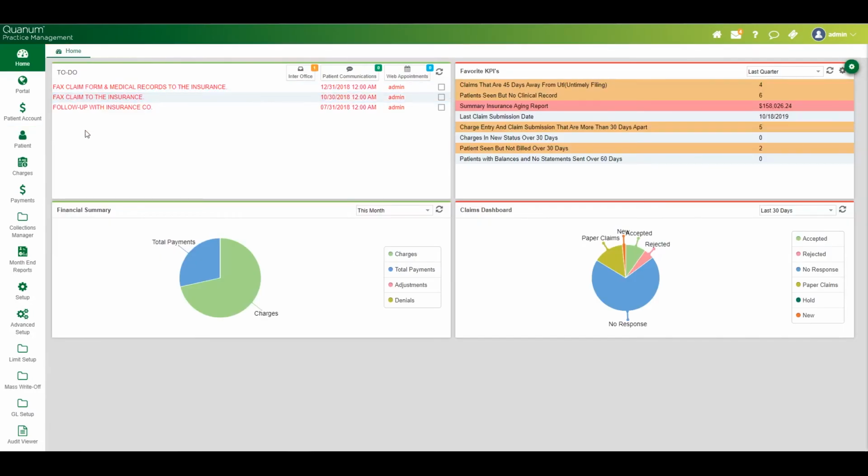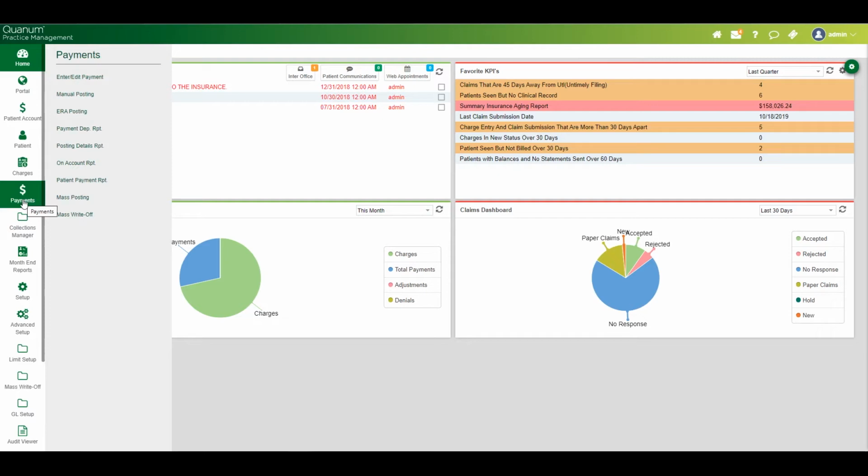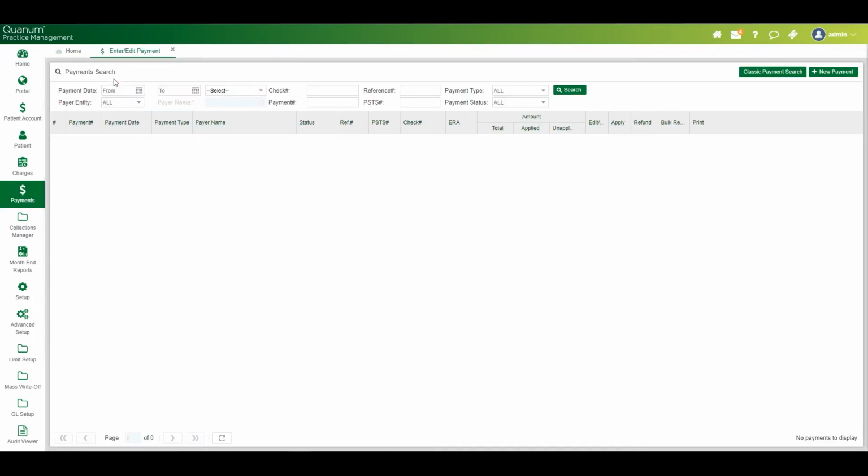So I'll close out of the patient screen, and under the payments menu on the menu bar, you would have an enter edit payment. So I'll click on the enter edit payment, and that brings us to the payment search screen. From this screen also, you have on the top right hand side an add payment entry, which you can click on to add a new payment.